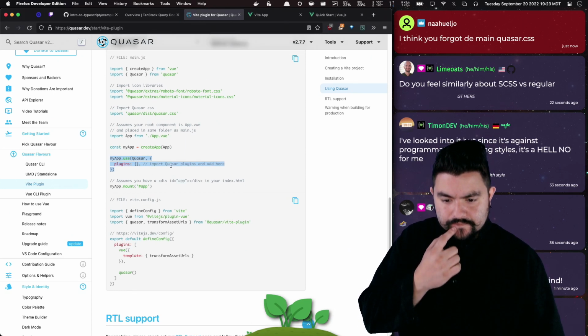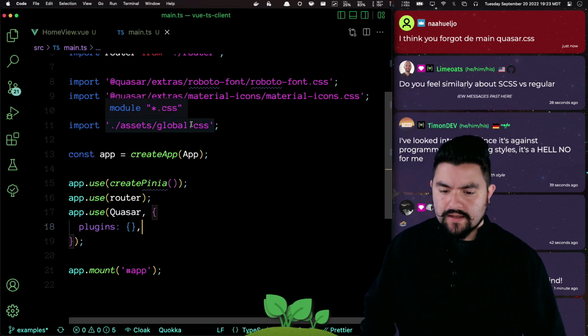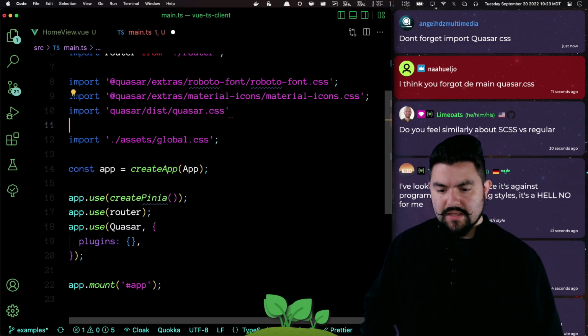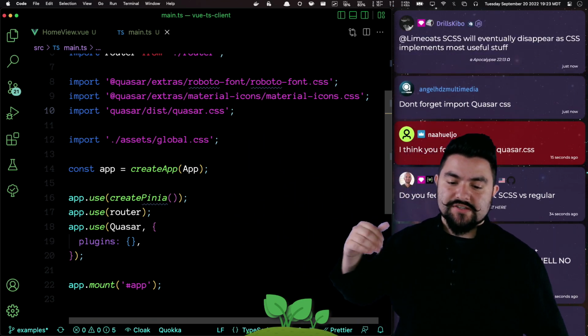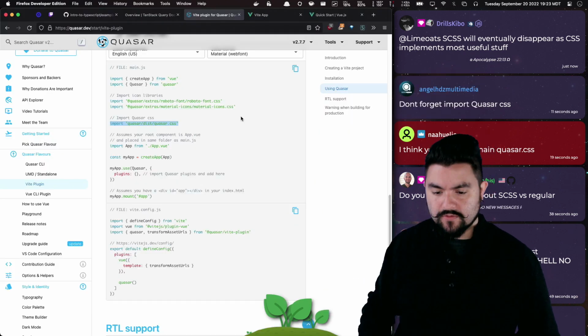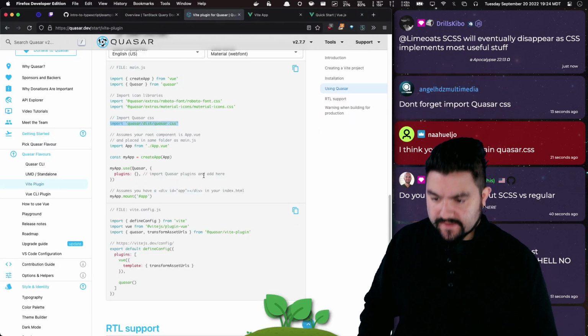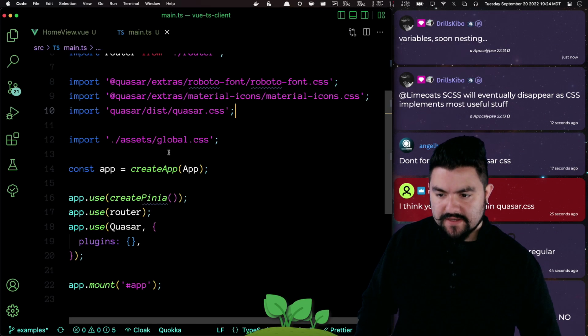Oh yeah, you're totally right. Thank you, Nahueljo. We need the Quasar CSS as well. And then I'm going to import my global CSS below that, so if there are any global-level overrides that I need, I'll override them in my global CSS. Thank you all for the reminder. And then we need the Vite plugin.